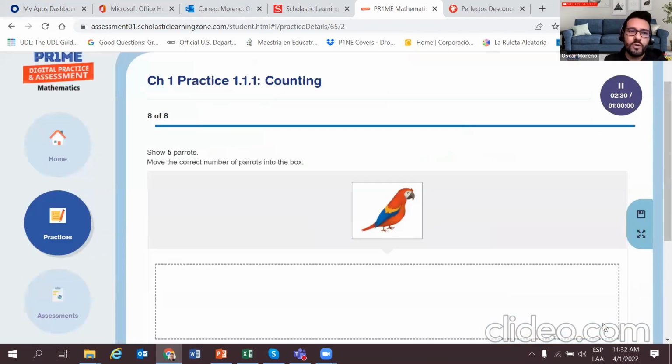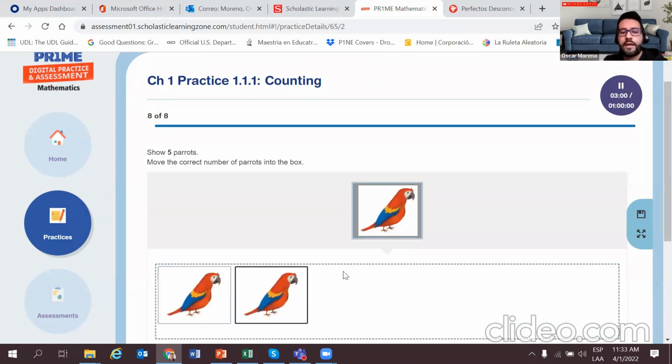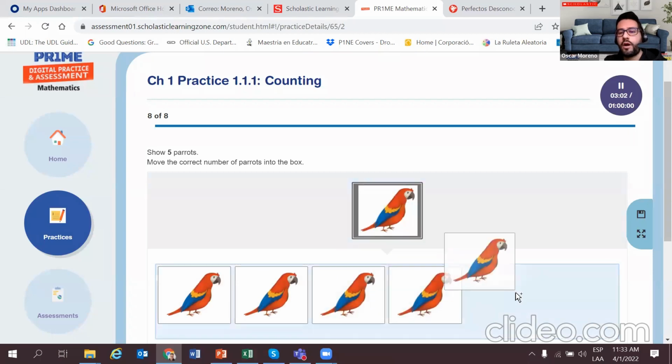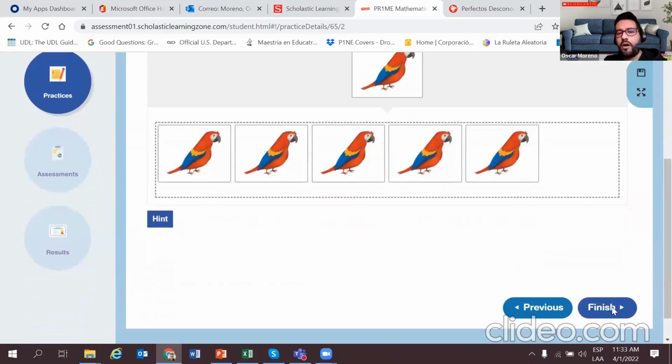And then, as I told you, students will be able to manipulate virtual objects through the digital practice and assessment, because they need to drag and drop 5 parrots in all into this box. So if they are working on this exercise using a tablet or a cell phone, the activity will be more similar to the real activity when they are manipulating the physical objects in the classroom. So we need to move 5 parrots, 1, 2, 3, 4, and 5, and then we click on finish.